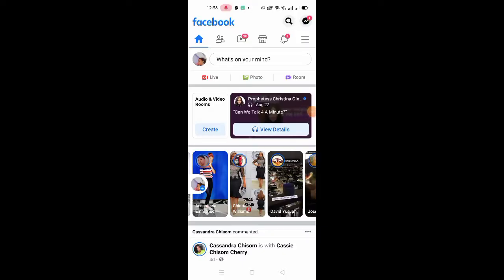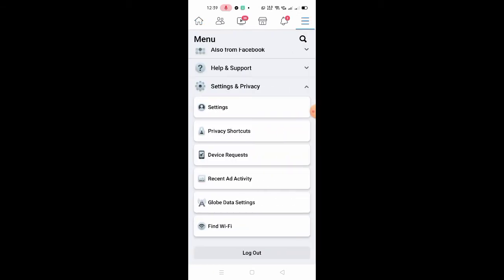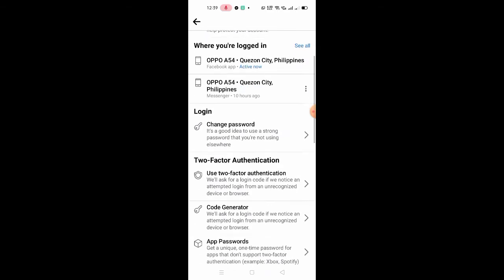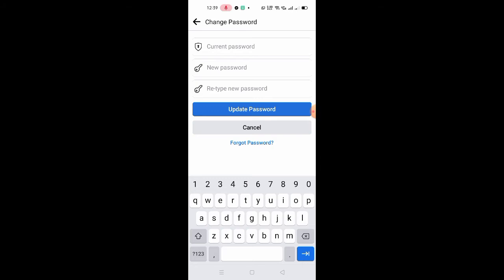So guys, like I said before, you cannot see your Facebook password on the Facebook app. You can only change your password, but you cannot see the password. I'm going to show you. Go to settings and click on password and security. This is it, change password. This is how it looks like, guys. You cannot see your password, but do not worry, I've got it covered.